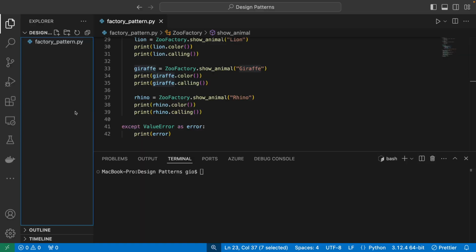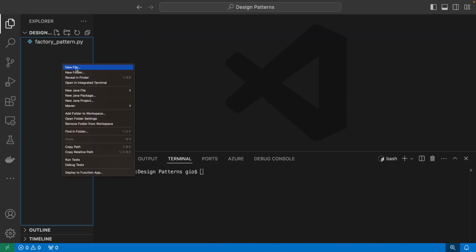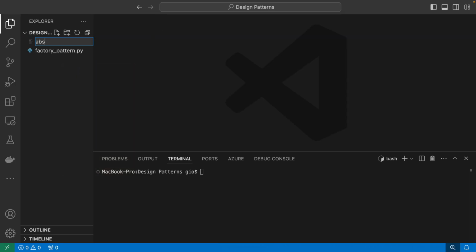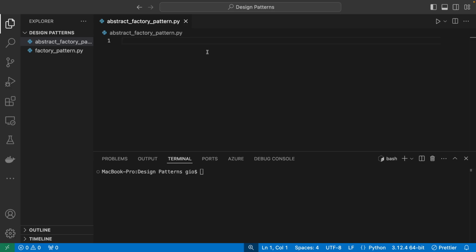So here I am in VS Code. You can use whatever editor that you want. I just like VS Code, and you can already see that I still have my factory pattern file up from the other video, but I'm gonna close this out, and I'm gonna create a new file called abstract_factory_pattern.py. So in this example, I'm going to be creating an upgraded version of the zoo factory that I created in the factory pattern example.